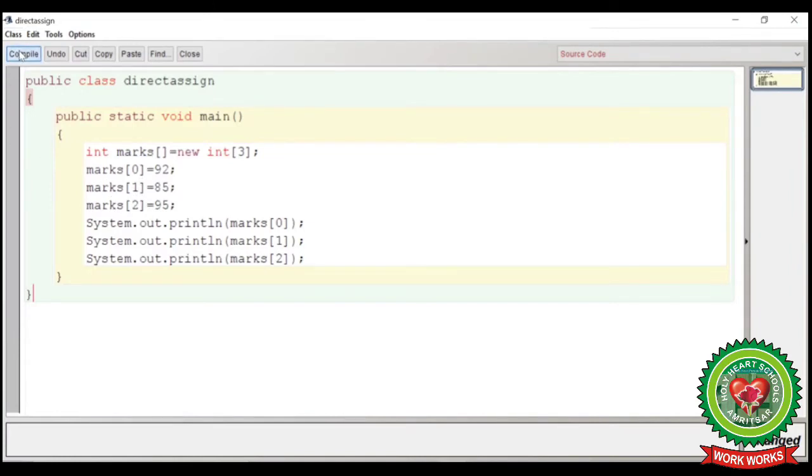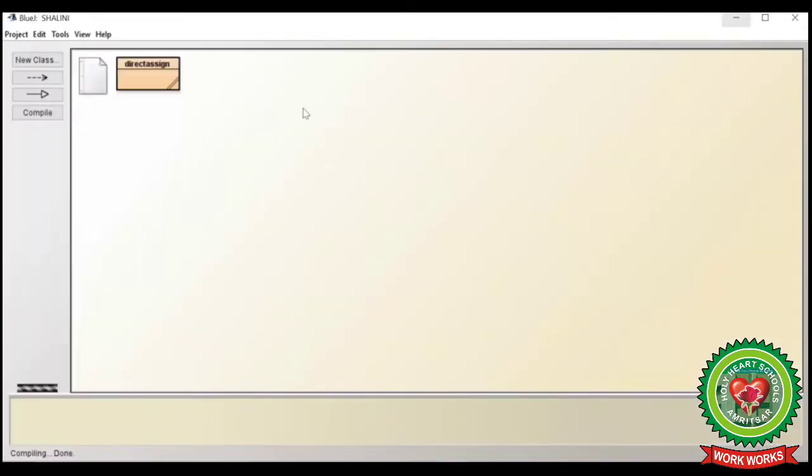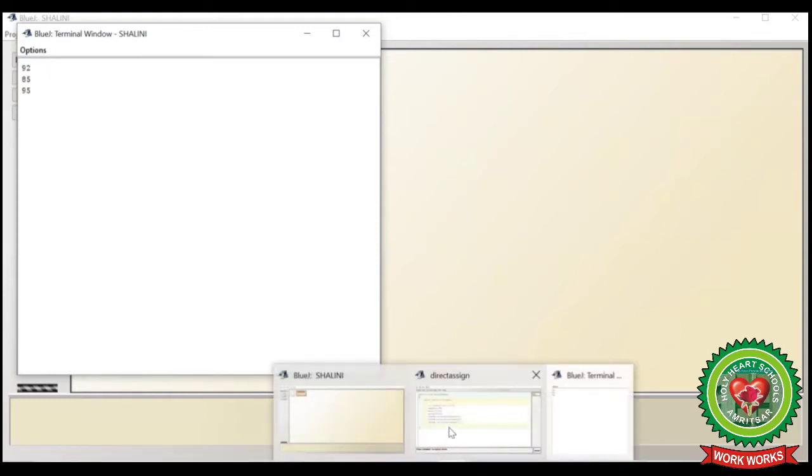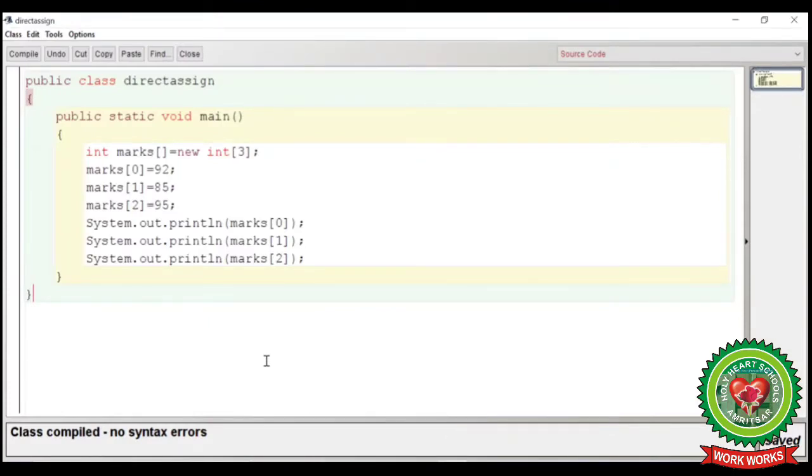Then I will compile this program. Class compile, no syntax error. Right click on the program, void main, and see the result. The values are displayed 92, 85 and 95. So this is how we can directly assign the value to an element using its indexed name.